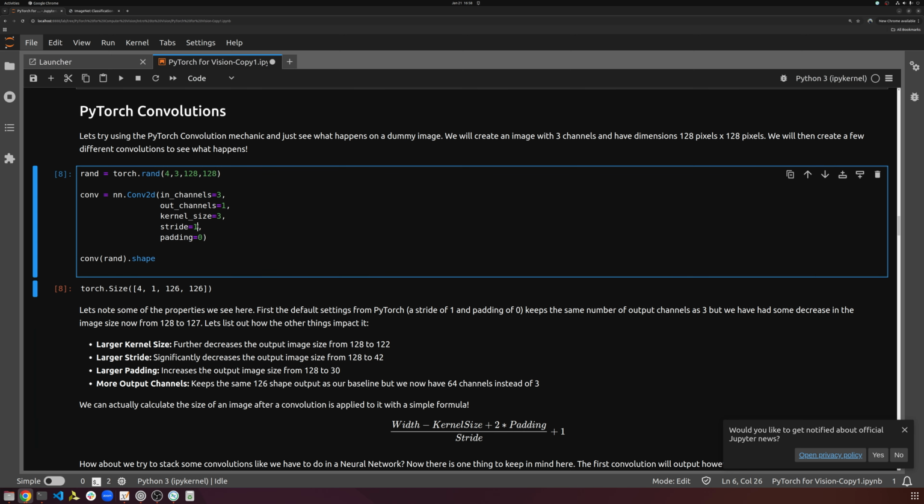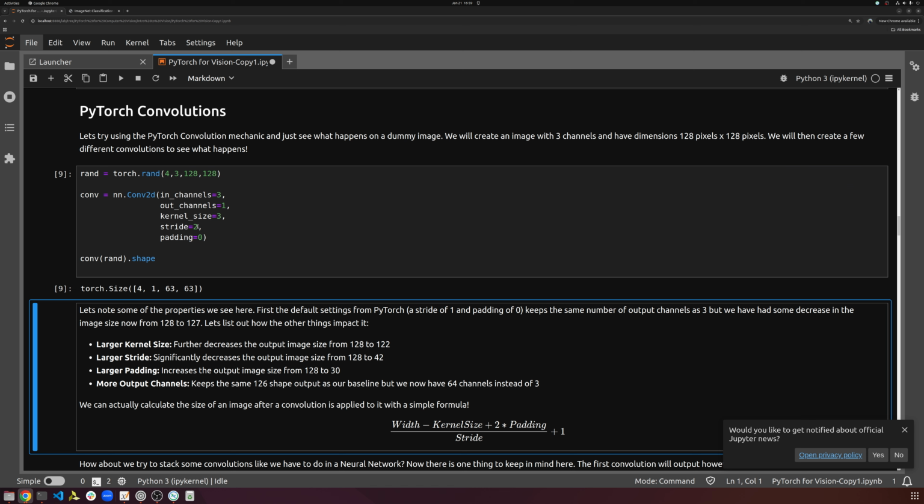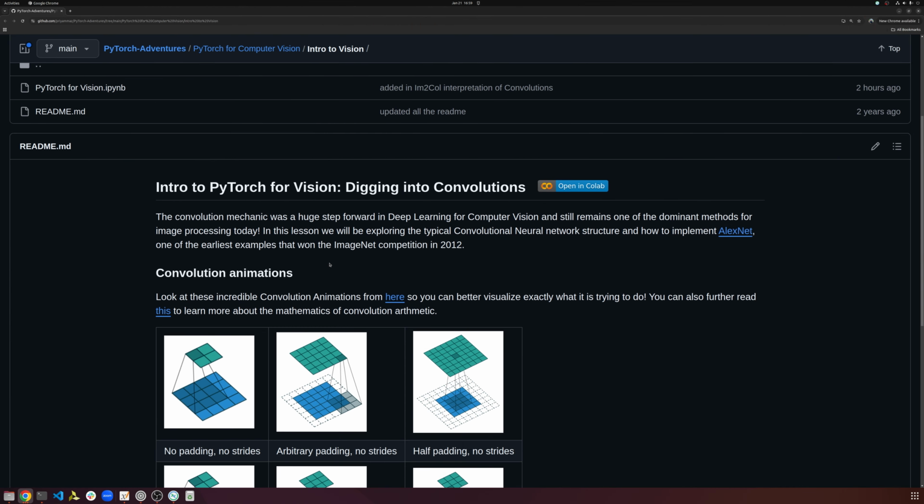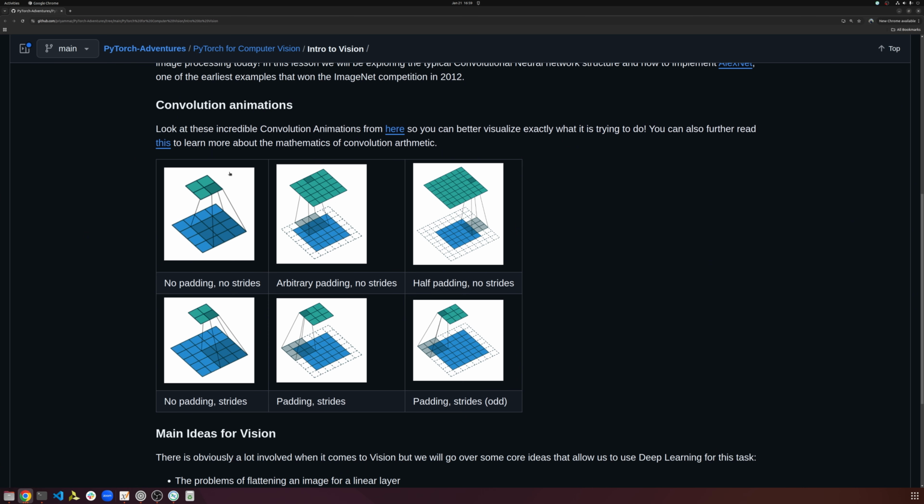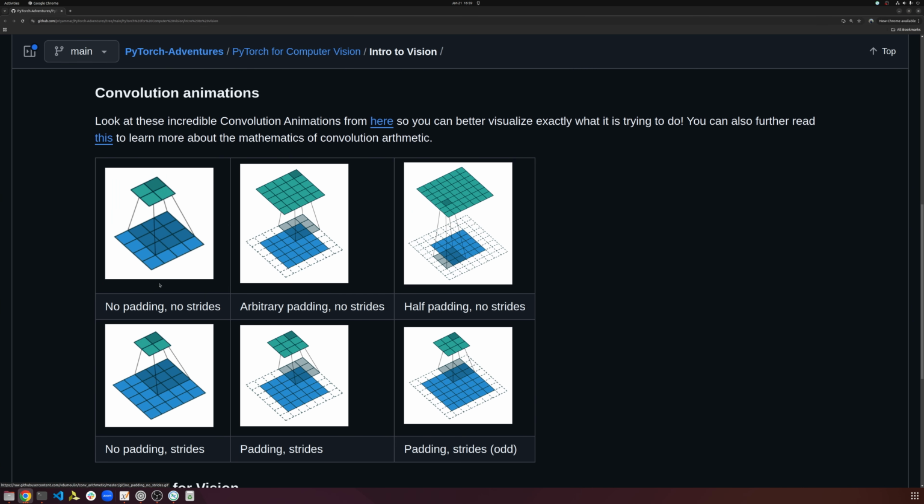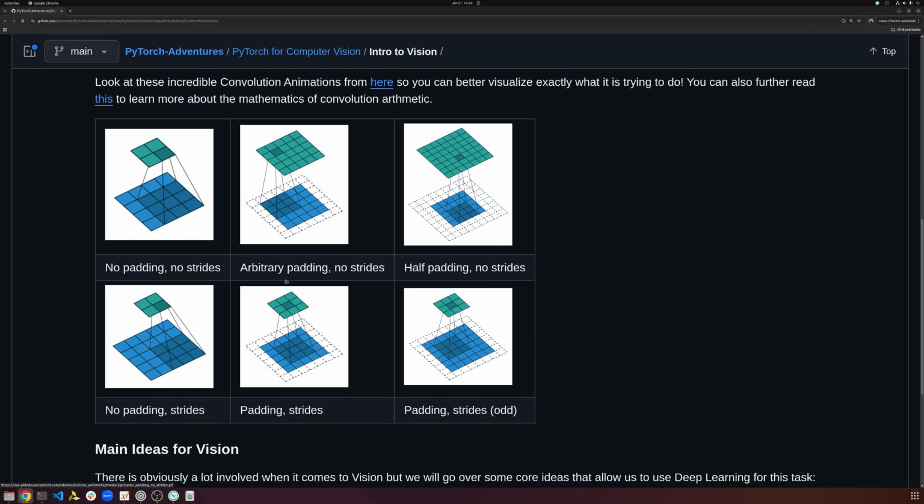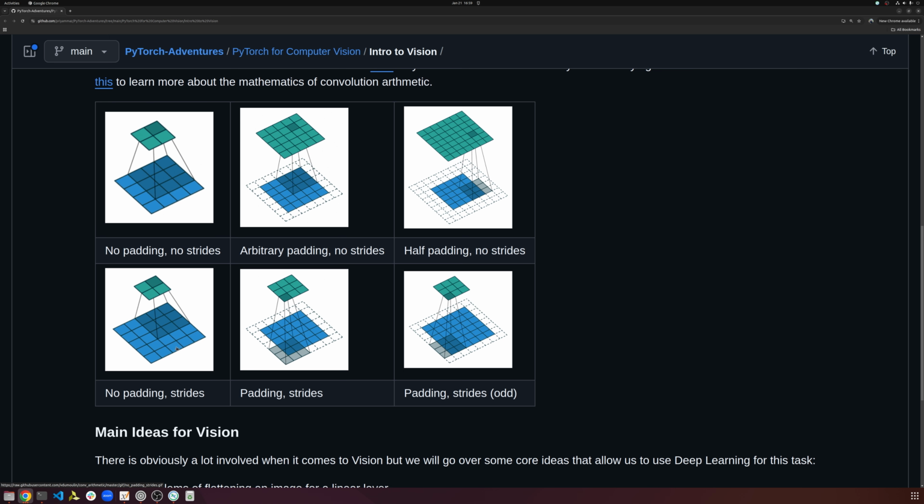Another way of downsampling is changing the stride. Let's say that we change the stride to 2. Now we have a significant reduction in our size. And so let's take a quick look at some of these GIFs, which I think are really helpful to see visually what's going on. These are some incredible animations. So this is one we've already seen, right? No padding, no strides. Let's look at one with strides. So no padding, but strided. Notice that it's moving over 2 at a time here instead of 1 at a time. So you have a smaller image, right? It does more downsampling.